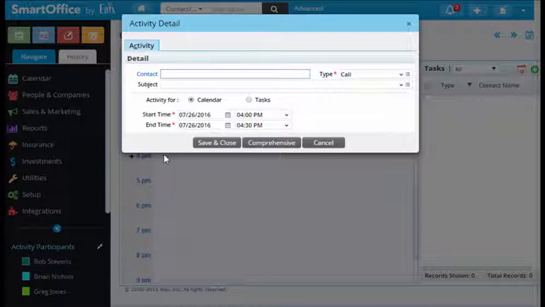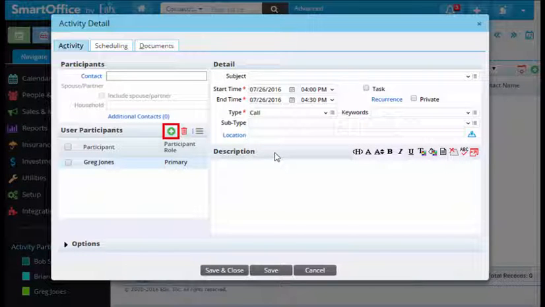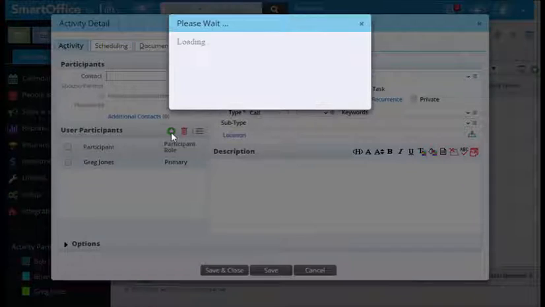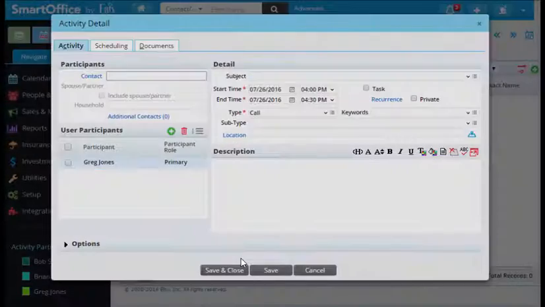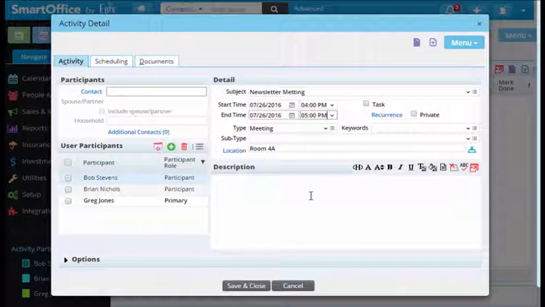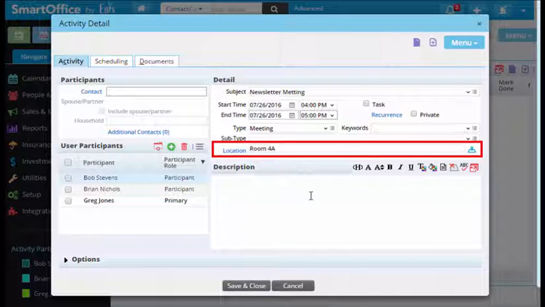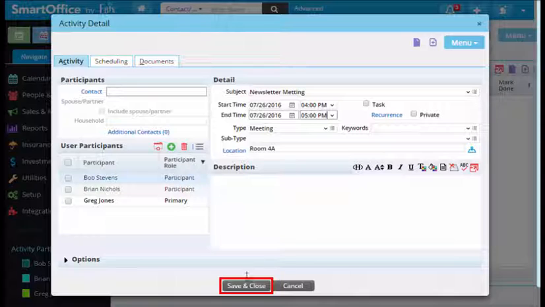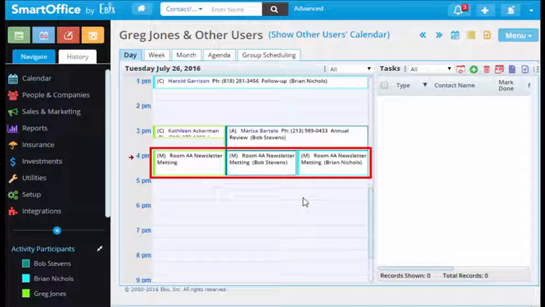Since I'm in Simple Add mode, I'll click Comprehensive to give me additional options. And I'll add the participants from here. Here I set my subject, start and end time, type, and location. Click Save and Close. And here, SmartOffice adds the activity to the participants' calendars as well as my own.